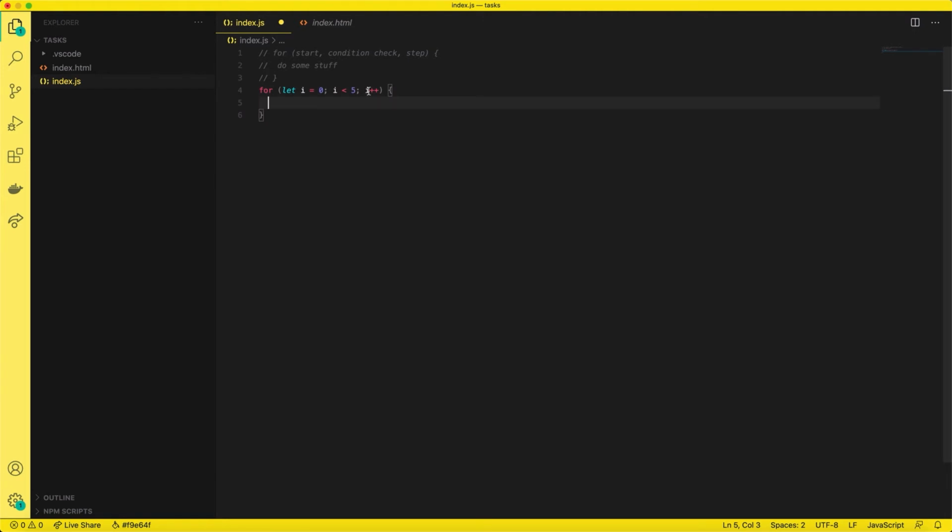On every iteration, increment i by 1. These should be semicolons over here. The algorithm of actions that JavaScript will take is the following: declare a variable, declare a start. JavaScript within the for loop will first execute this start instruction.